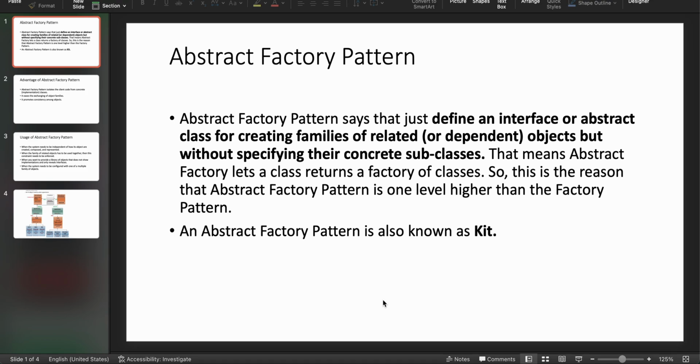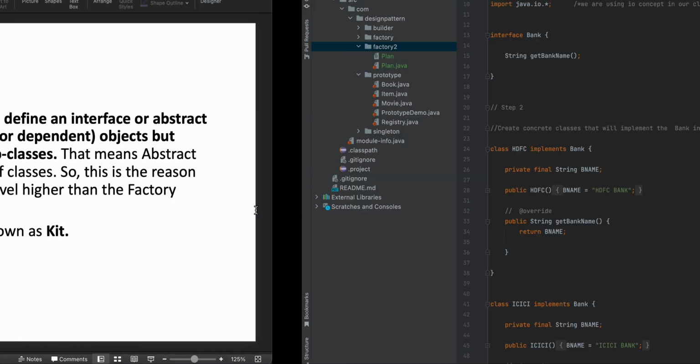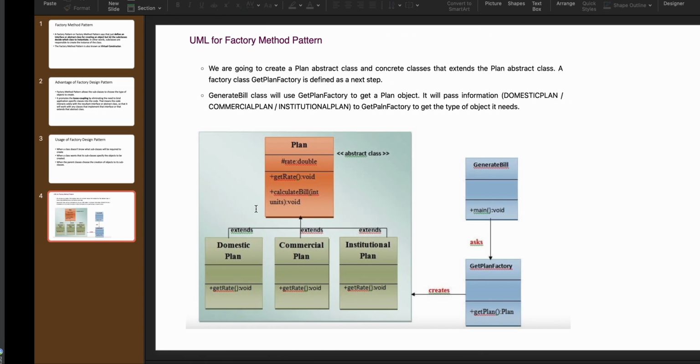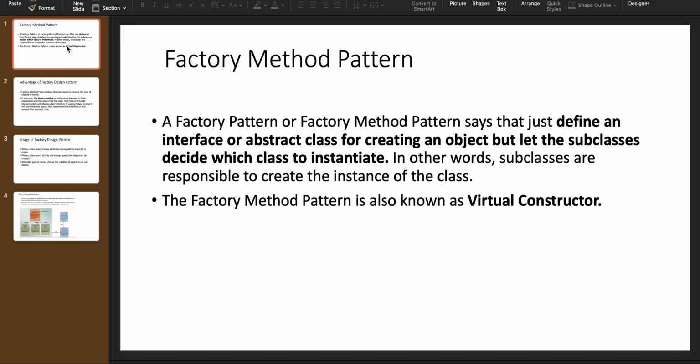So the abstract factory pattern is one level higher than the factory pattern. As with the definition, we come to know the abstract factory pattern is one level higher than the factory pattern. So let's again see the definition of the factory pattern. What is the factory pattern? As we have seen, the factory design pattern says define an interface and abstract classes for creating an object, but let's decide what type of object we need to create, right?